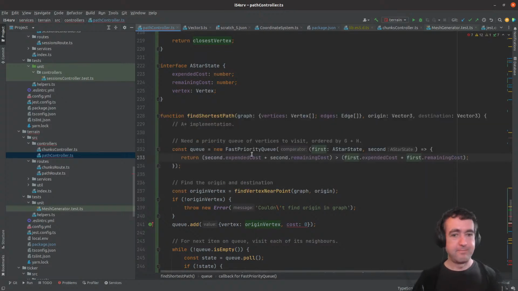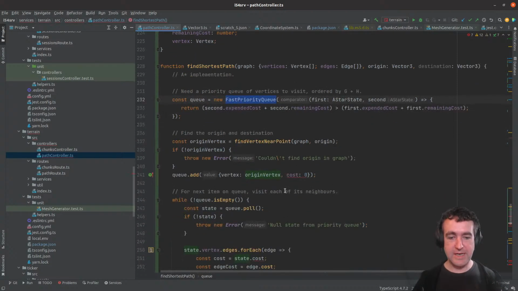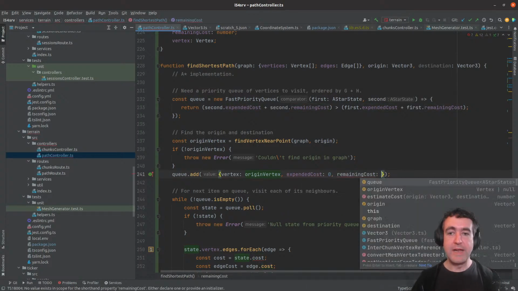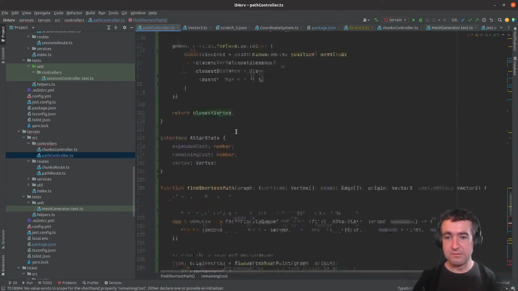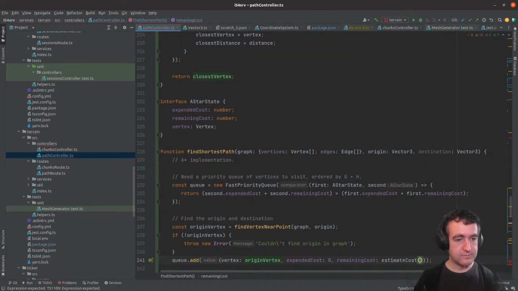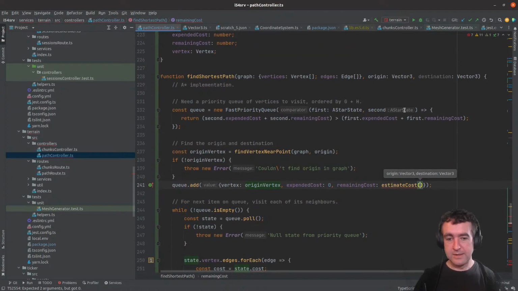All right. So what have we got? We're calculating the costs correctly now. We've got the expended cost and the remaining cost being done. When we add this one, the expended cost is 0, and the remaining cost is going to be the, what did I call it? I called it estimate cost. This is going to take the origin and the destination.